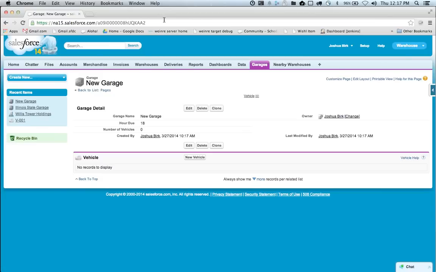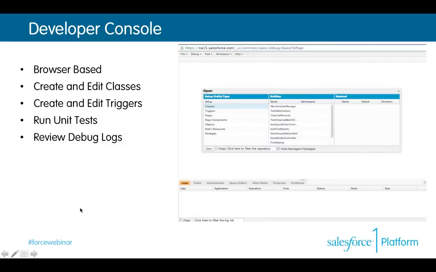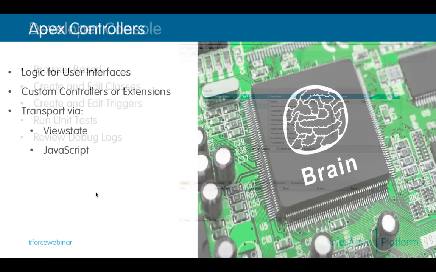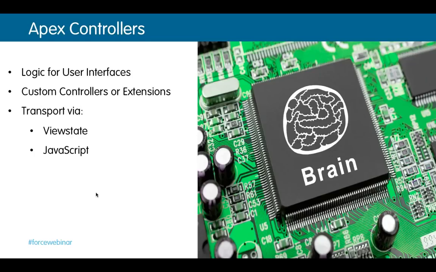I can double click. I can hit OK. Let's go ahead and close out of our Developer Console. And then using the standard URL format for Salesforce, I can just slap that ID in here, and it will instantly go to my record view. So I've created a brand new garage. I've done it right within Apex. I've done it right here within my browser. Takes just a few minutes.